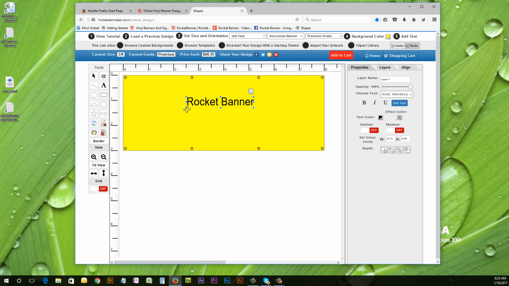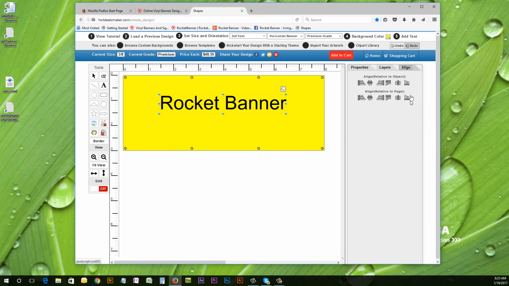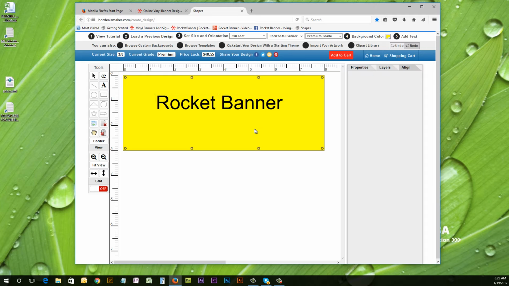Now let me make it bigger. Okay, when I hold down the Shift key, that's working now. Holding down the Shift key and it's keeping it in proportion. That's good. Let me align it to the center of the page. That's working. Okay, now I'm going to change the text to Impact.